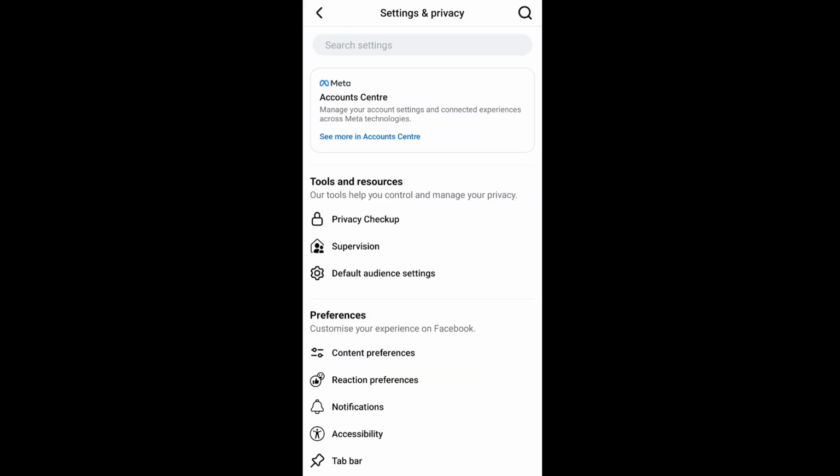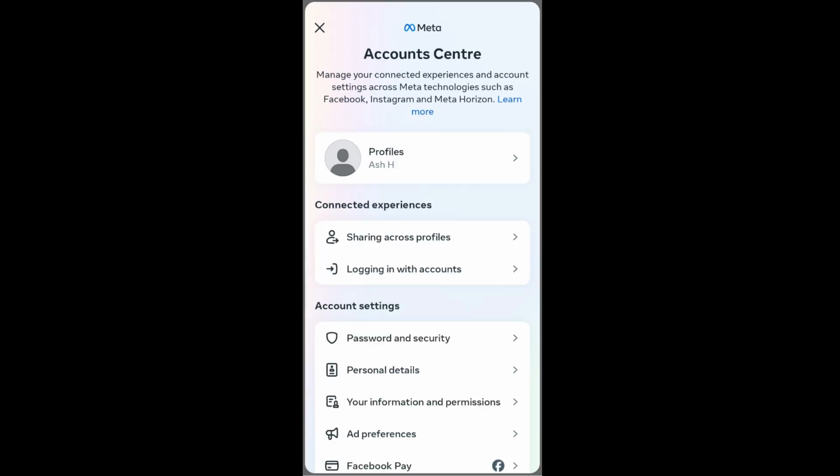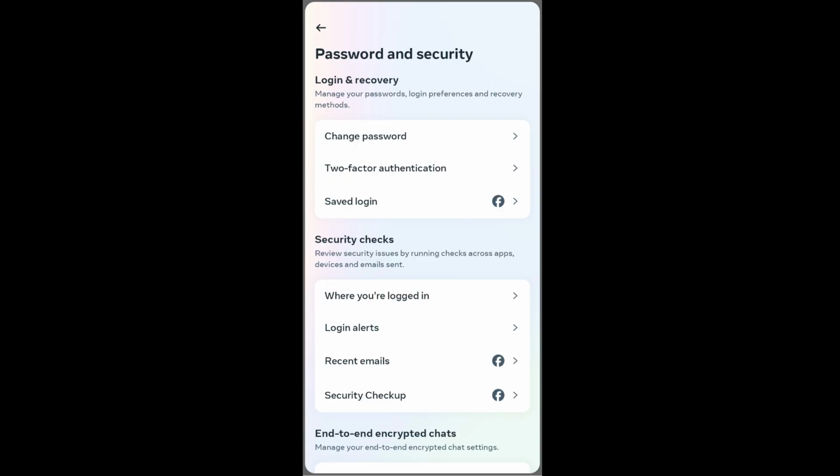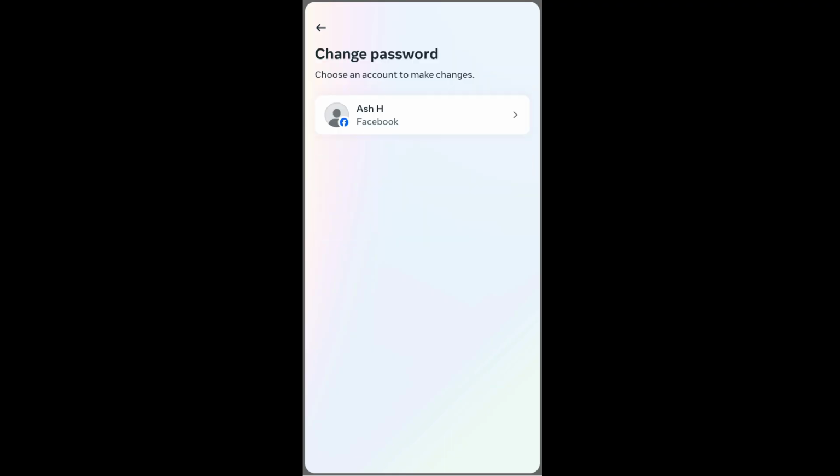And here at the top we will have the Meta Accounts Center. Click that, and under account settings we will have the password and security. Select that, and we have change password under login and recovery. Select that, and just select the Facebook profile for which you want to change the password.